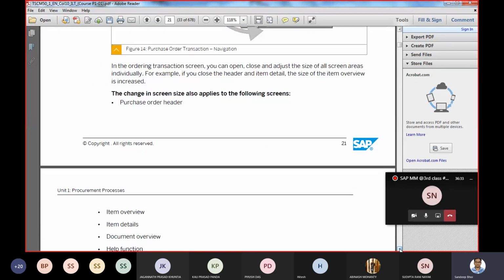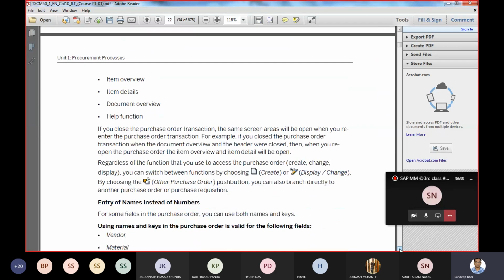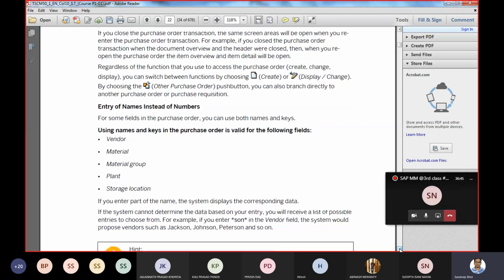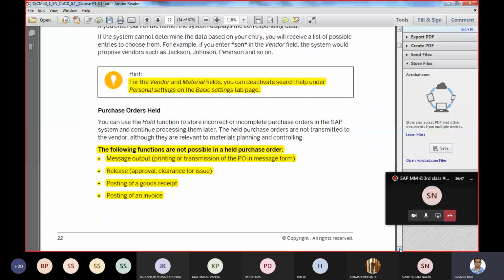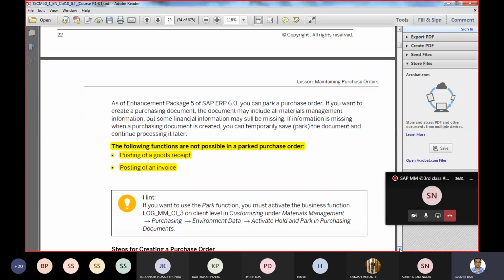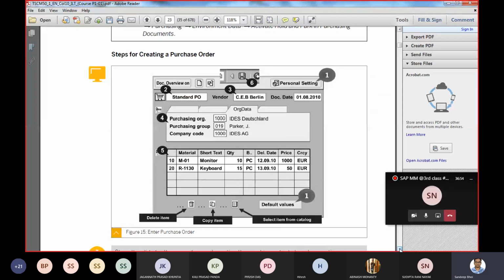Okay, so these are the things in the purchase order. And what do we need to create that purchase order? Before going to create from the purchase order, in this screen you can also see clearly all the details about this purchase order. Here you can see the header data.